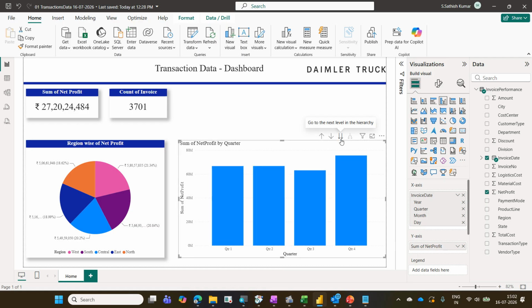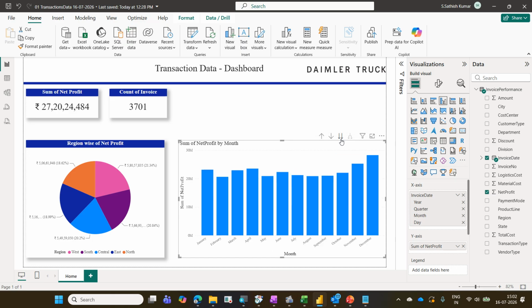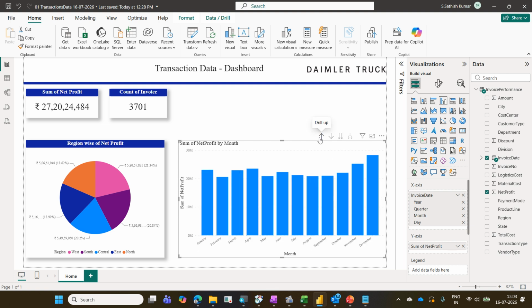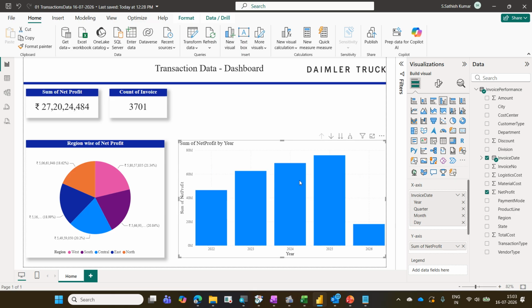First quarter for all the years. First, second quarter for all the years. Similarly, January, February, all the months. Similarly, all the days. But drill up, drill up. 2022 quarter 1, quarter 2, quarter 3. 2023 quarter 1, quarter 2, quarter 3.